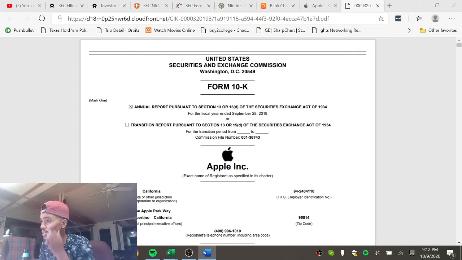A lot of times they'll let you click these links to get to where you need to go. This information is helpful because it tells you the business line, the risk factors, unresolved staff information. A lot of times this can show you a lot of risk that the company might be in that they usually just don't talk about all the time. So we want to get to the financial statements.